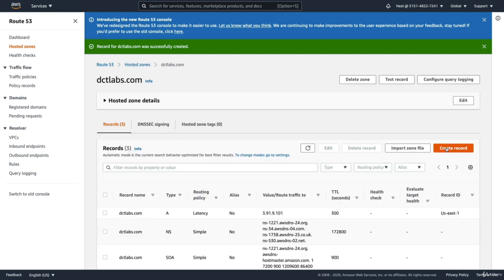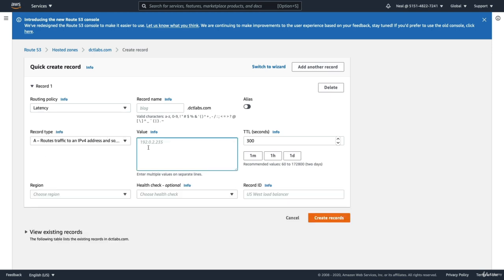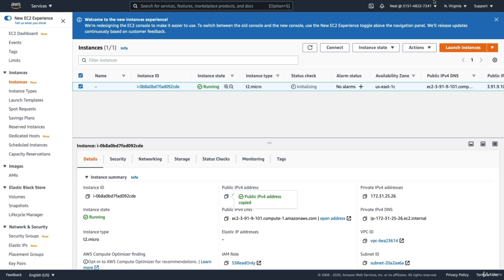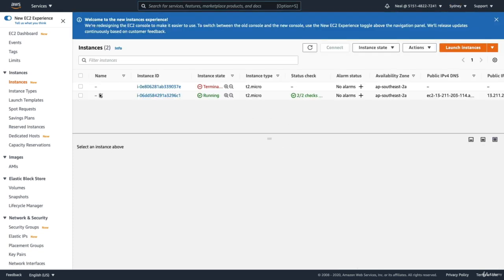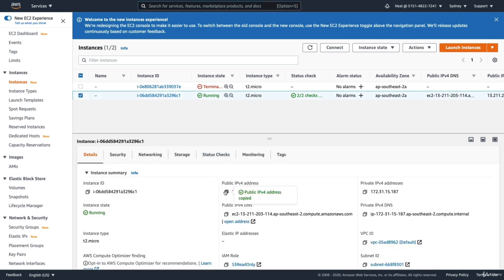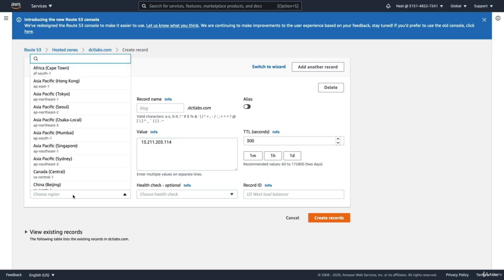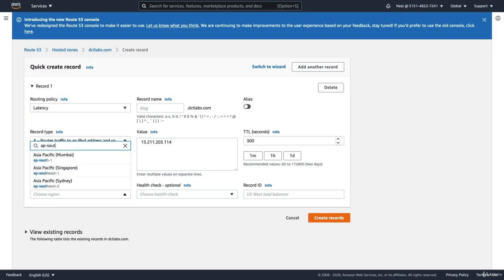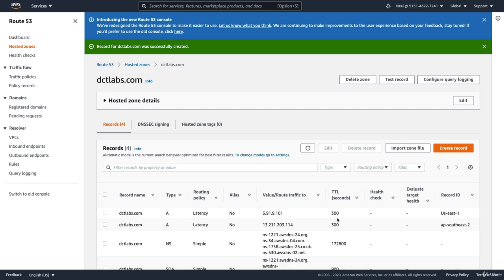Now we go back in and we do the same thing. So we create multiple records. Latency again, type A, pop back to the EC2 console, and I'm going to come over to Sydney and get the public IP of my instance. So let's grab that public IP, come back here, paste that in, and then this one is going to be AP-South. That should find AP Southeast 2. There it is, Sydney. And we'll just call this one AP Southeast 2 and create that record. So now we've got two records for dctlabs.com.